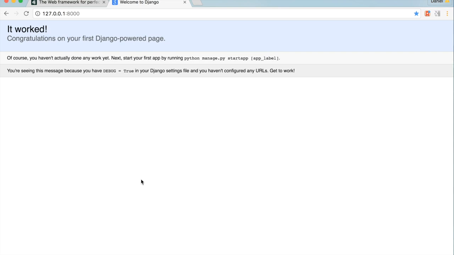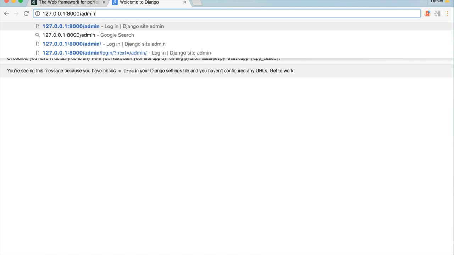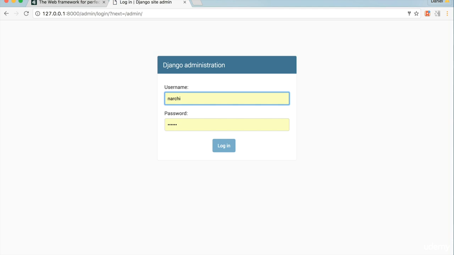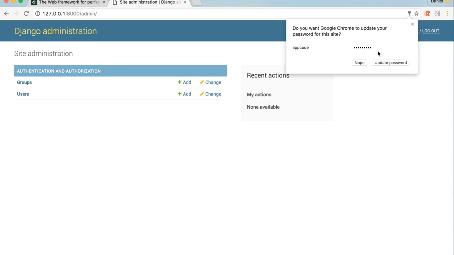Django admin gives site administrators an easy way to manage the project's data. To get to Django admin, just add /admin to the end of the URL. Then type in your superuser username and password. I'll come back to this later.